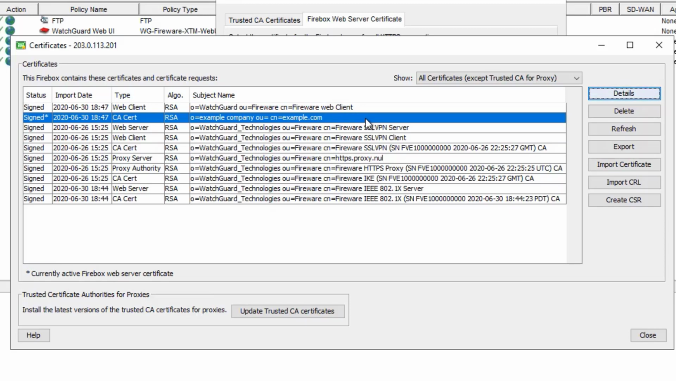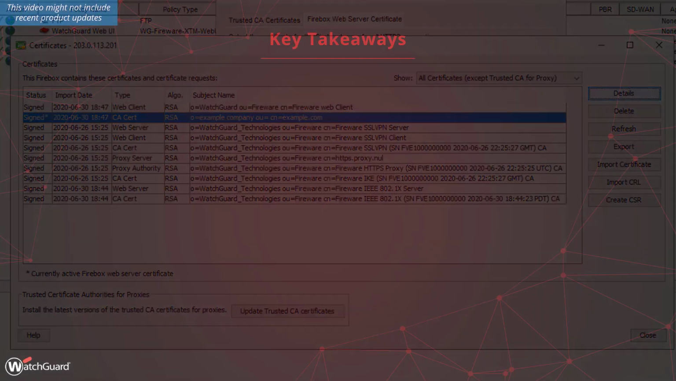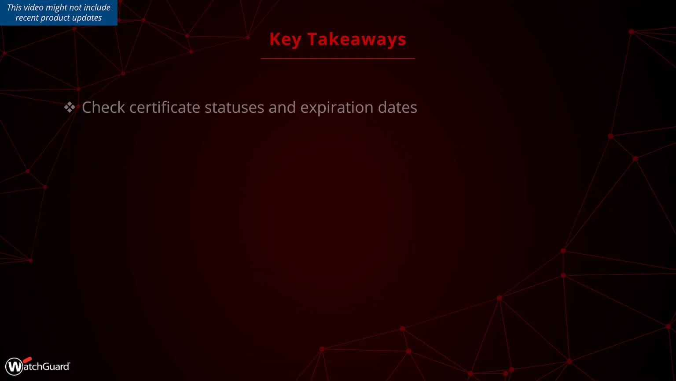That covers all the different procedures for updating the Firebox certificates. So just to recap, it's important to check the certificate statuses on your Firebox. If you have some leftover pending CSRs, you can remove those. If you have certificates that are expired, it's very easy to regenerate those. Or you may have certs that are about to expire, and you'll need to plan a maintenance window to take care of those.